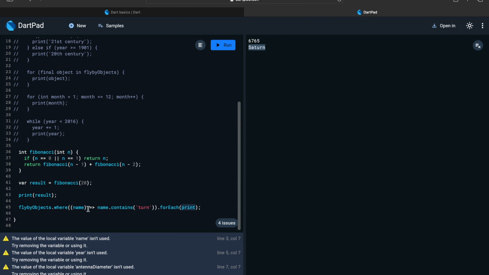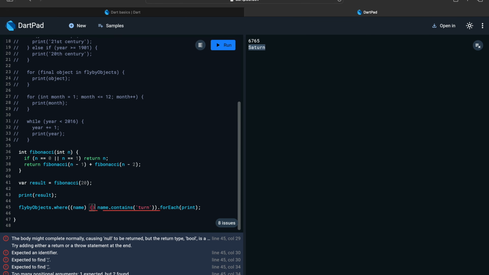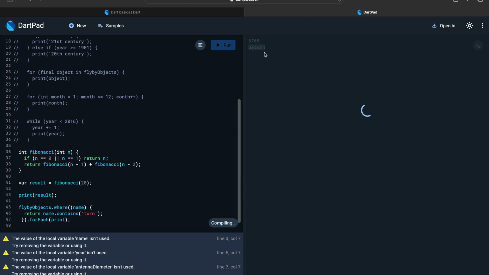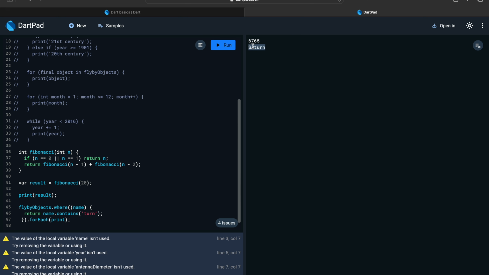Just to make this a little bit more clear, we can put the proper code block instead of the shorthand notation. We would add the curly braces to represent the body of the function. Now this function has to return something. Earlier we skipped the return keyword and the semicolon because we were using the shorthand notation, but now we need to add these, and we can click on run again to see that this has the same effect of returning Saturn over here.